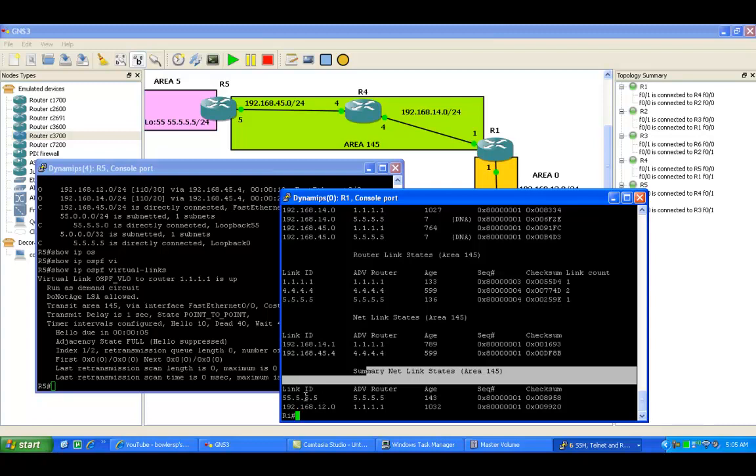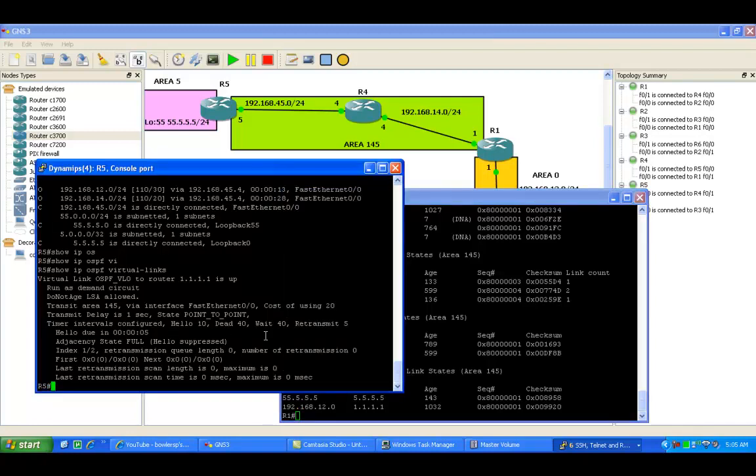So now we are seeing the summary LSA for the link ID of 55.5.5.5 in our OSPF database. Before, that was not there. So that is pretty much it. That's how you create a virtual link within OSPF. The command is very simple. It's just one command on the edge routers.